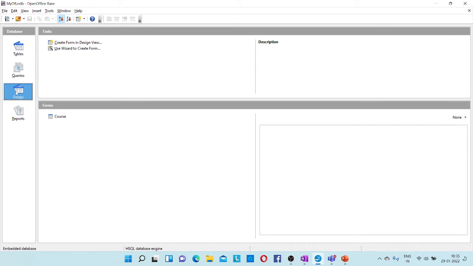So how to create forms? See here, there are two options: create form in design view and use wizard to create form. We have to study the second one. We use the wizard to create a form, and it is very simple. So let me go through all the steps of how we can create a form using the wizard. For that, simply click on that.